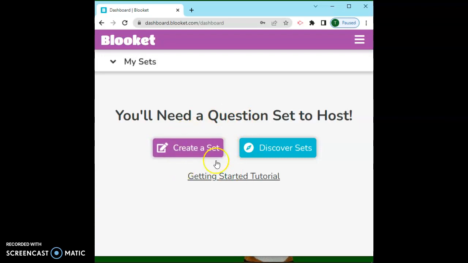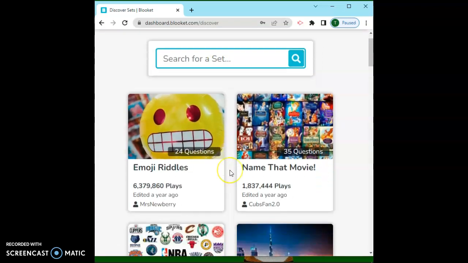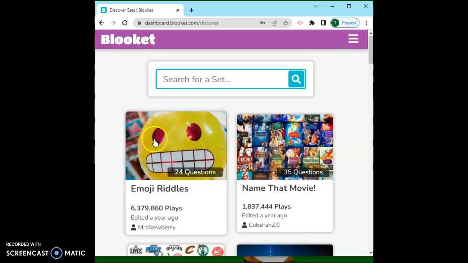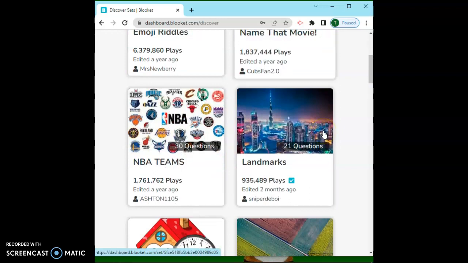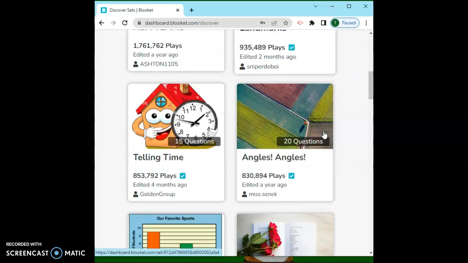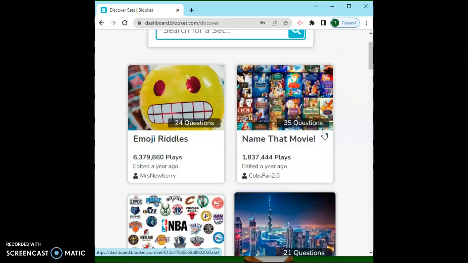So you can either create a set, so create your own questions and answers, but I find the discovery sets a lot easier because they're already done for you. So here are some examples that they pull up. These are just like fun brain break ones. Emoji riddles, name that movie, landmarks, telling time. Then we get into more educational ones.